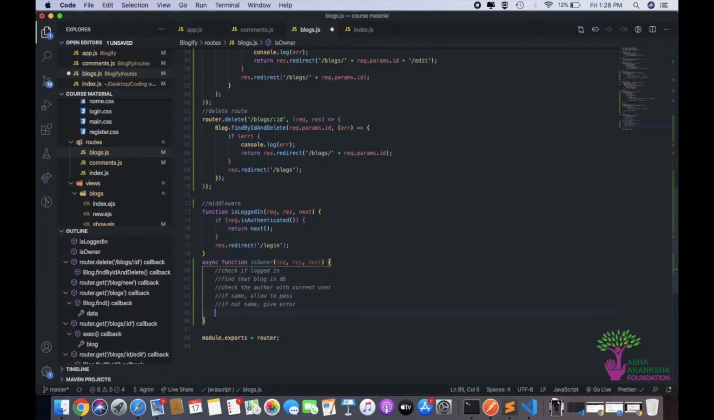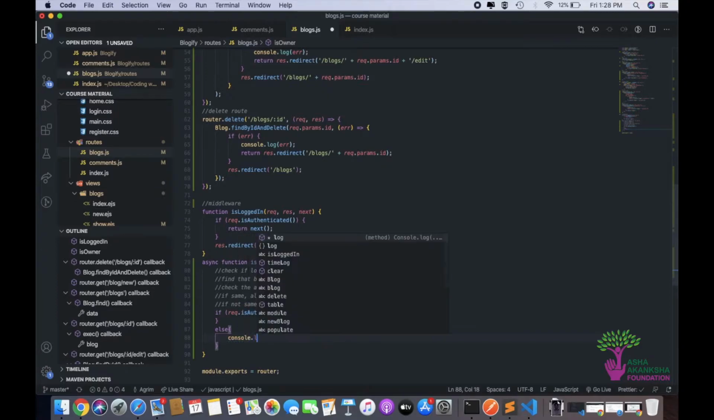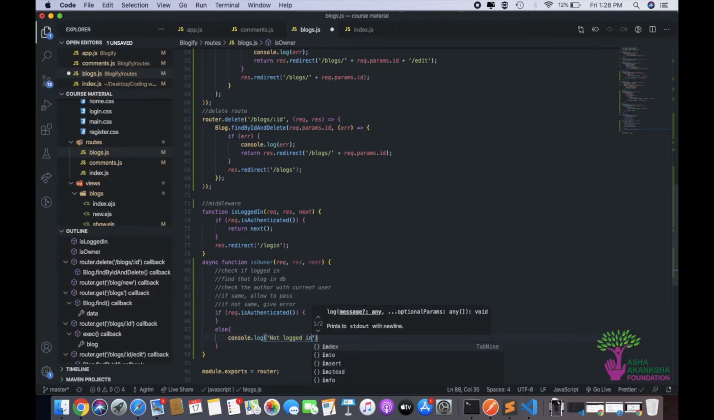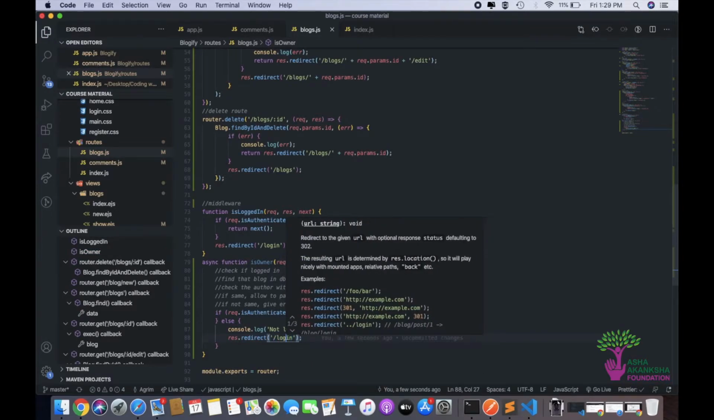First of all, we have to check if he is logged in. So currently, just add async in here. I'll tell you why. We'll check if he is authenticated, then do something else. We'll do the else part first. We'll do console.log not logged in, and then res.redirect /login, right?